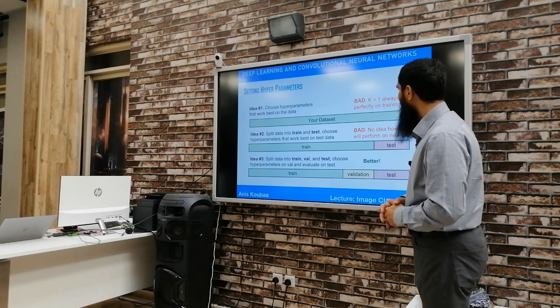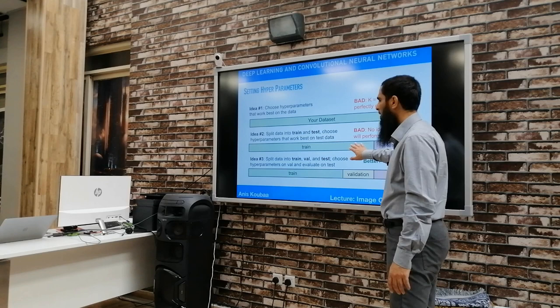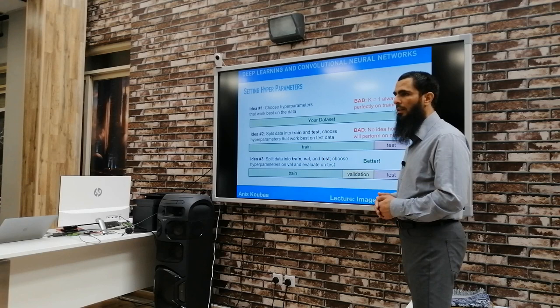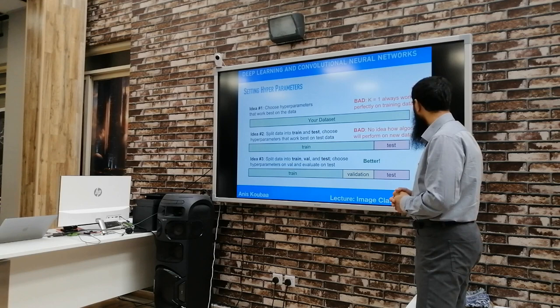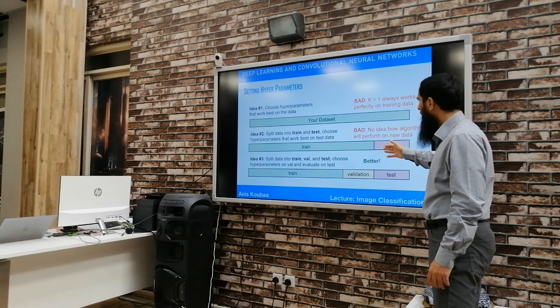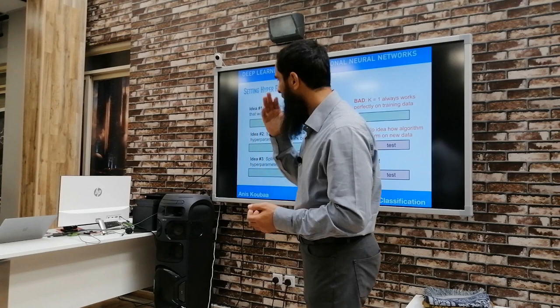So another way is to split the data into train and test. Okay, choose the hyperparameters that work best on train and test data. So you will run your model, then you will run it on test, and finally, you will check whether the error in test is also small like the error in training. This idea is also not very good because there's no idea how the algorithm will perform on new data. Okay, you have divided your data set into training and testing. For this hyperparameter, it worked. But imagine that you will have other types of data that you haven't seen before. So it's not sufficient. Okay, so the best practice is actually to have three types of data.